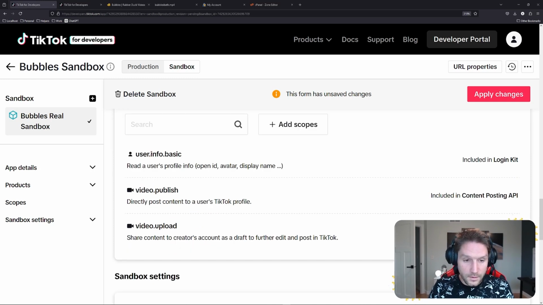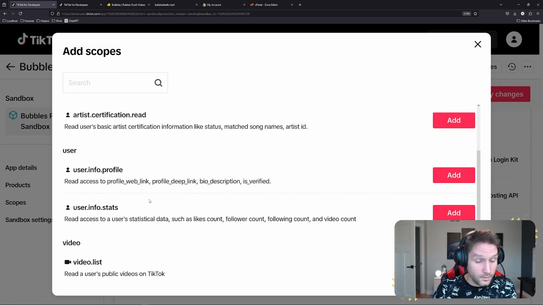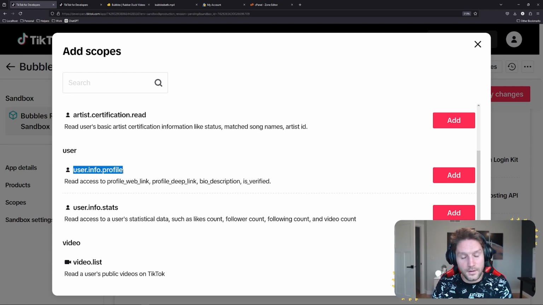We have our user info basic, which is included in the login kit. And then for the content posting API, we need to have video publish and video upload. And if we want to add on extra scopes, which we do, we want to add on a few things here. We want some more user info. So we're going to request the user info profile, their little profile picture, the profile link, their description. You can see if they're verified. We're going to go ahead and add that one.